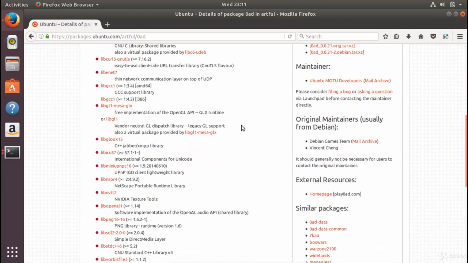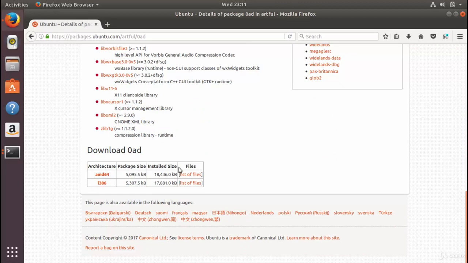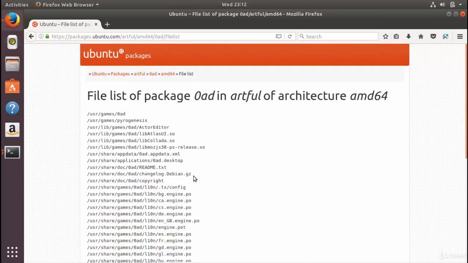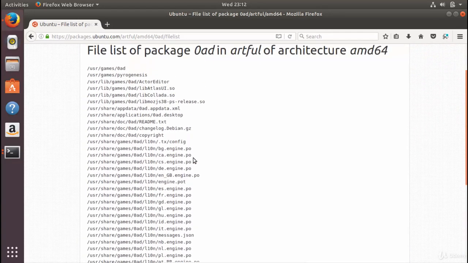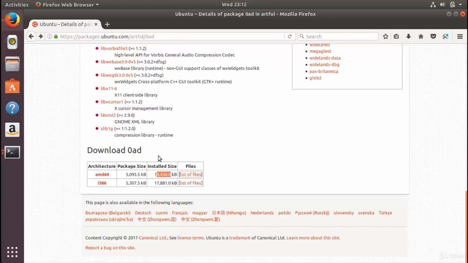And if we scroll down to the bottom of this page, we can see the sizes. We can see what size the package is to download, and what size it is when it's uncompressed and installed. We can also see the files each package contains, which is useful. You can click on there and see a list of each of the files that each package contains. And you can see that there are different packages for different computer architectures. So for example, if you've got an AMD 64 architecture, you would download this one. And if you've got the i386 computer architecture, you would download this package.